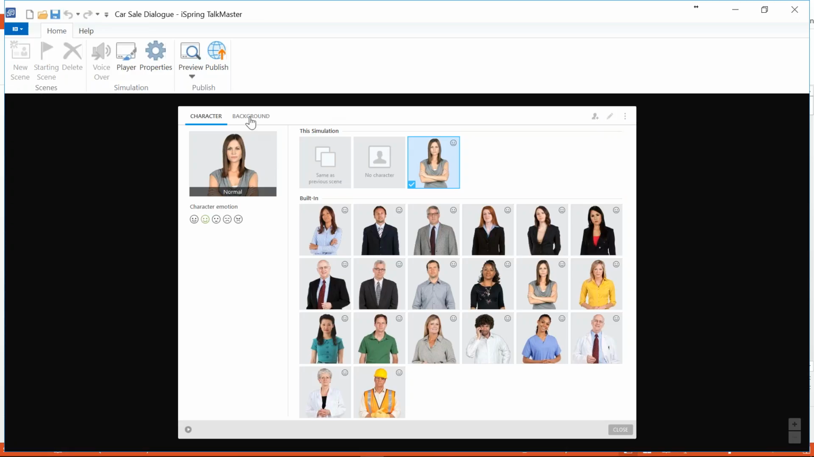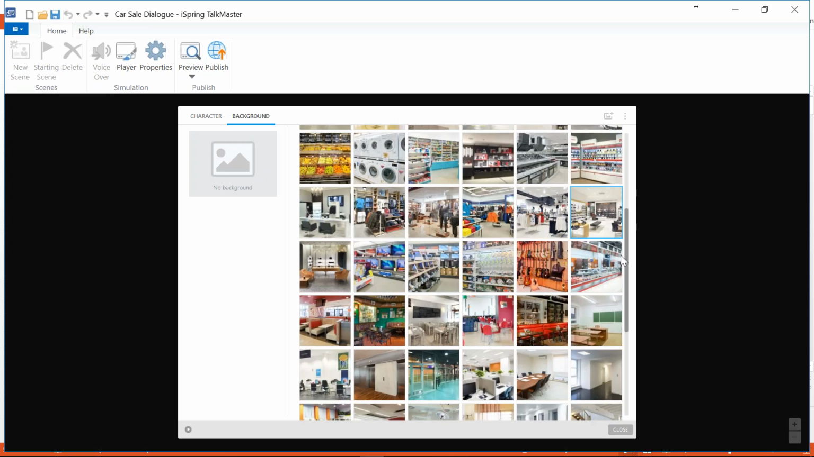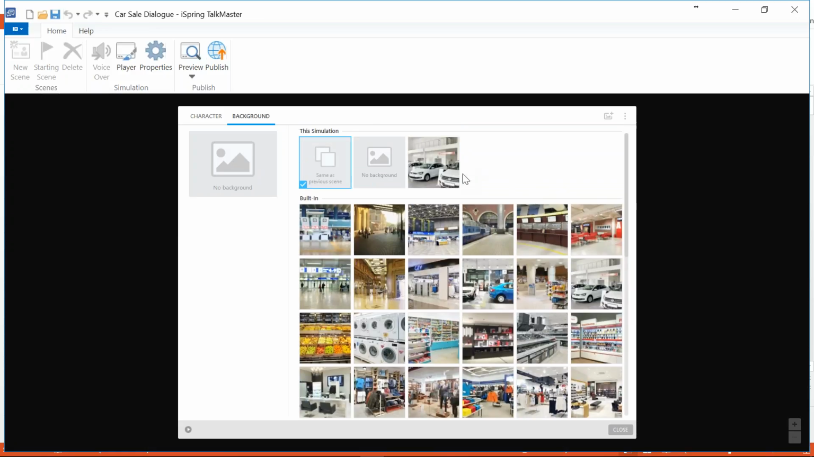So now let's go to the background tab and set a location. And here also you have a very extensive set of backgrounds showing different workplaces and environments to have dialogues in. And you can also add your own with this button right here. So here's our automotive showroom, and now we can close this to return to the scene.